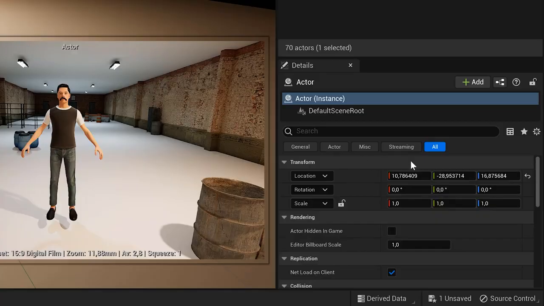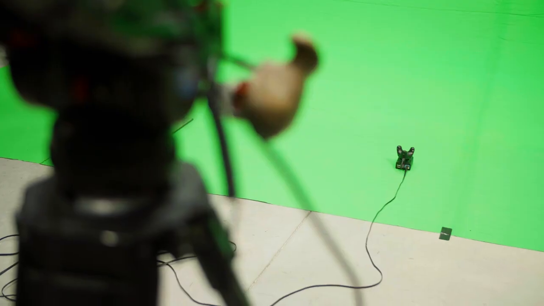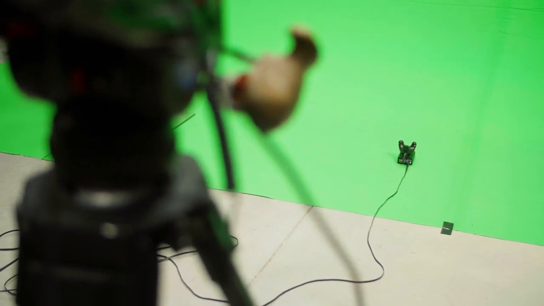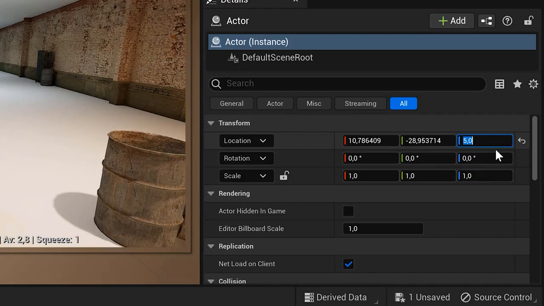Now one thing to keep in mind though is that you want to place the actor at the same height level as your floor. In this case, that would be 0. However, the tracker sits on the rover adapter, which is 5 centimeters high, so you want to add 5 to the Z position of the actor.